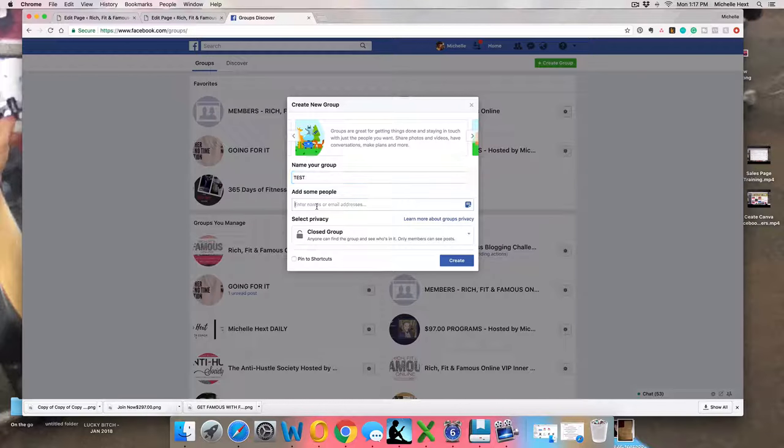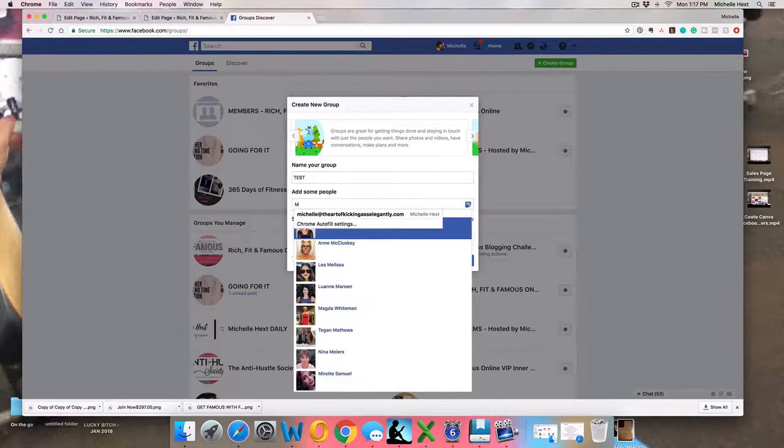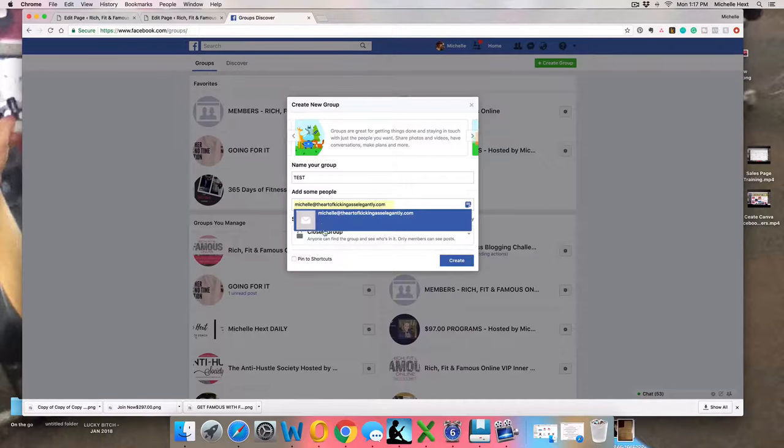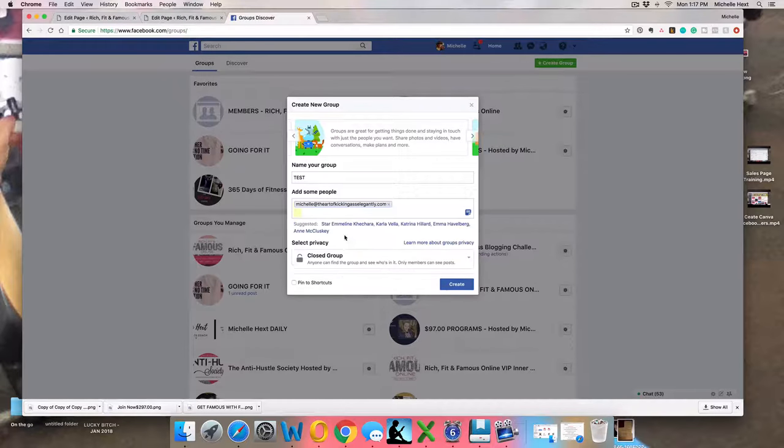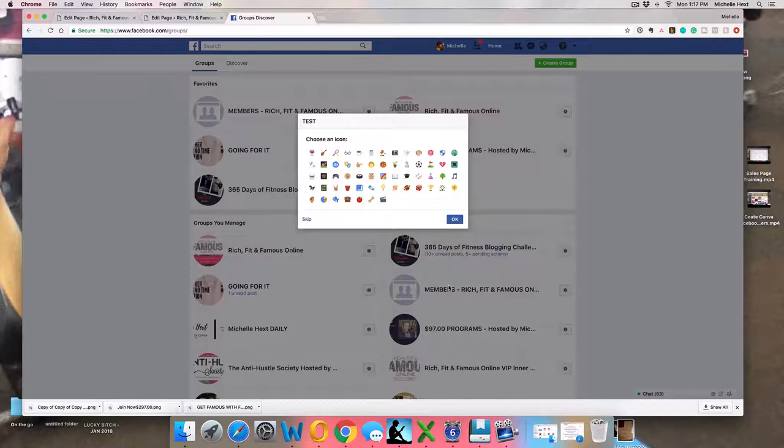Normally, you need to add some people. I usually just add myself. Here we go. And it's a closed group, and I'm going to pin it to shortcuts. If this is a group that you're going to be using, for example, you're running a program, which is what you're probably going to be using it for, you want to pin it to the shortcut so you can find it nice and easily. Then click on create.